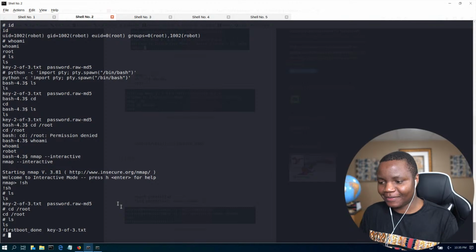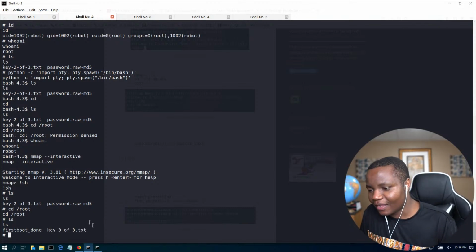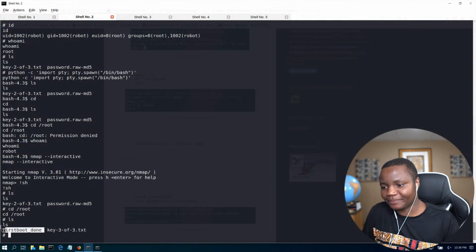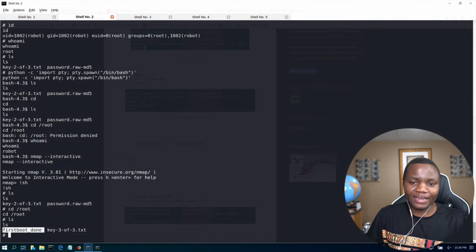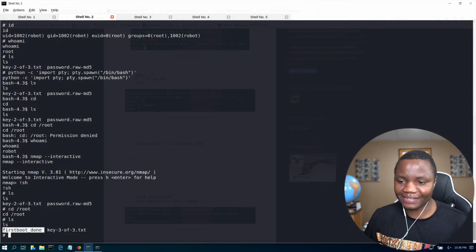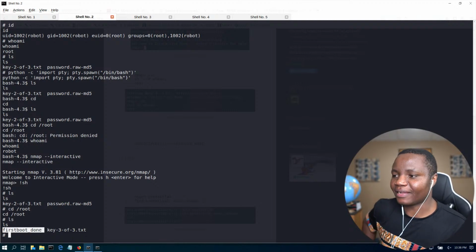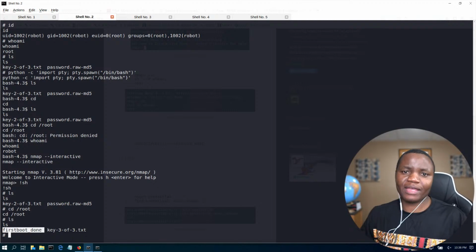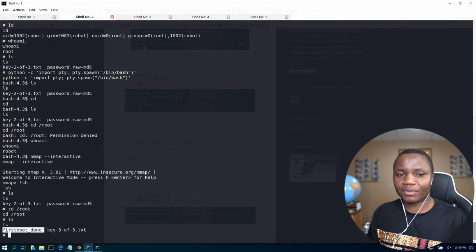All right, here's our key3.txt and first boot done. So we're done. As you can see, guys, we were able to exploit this machine. I think this is fun. I think this is extremely exciting. Being able to walk through a capture the flag machine, being challenged, cracking your head.